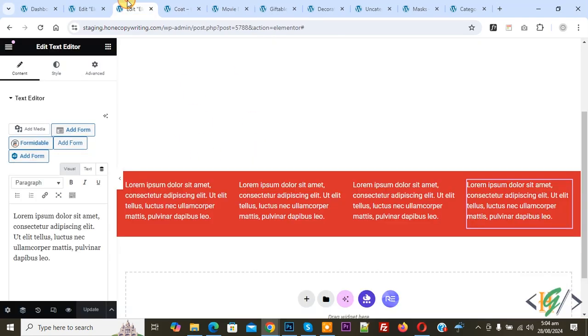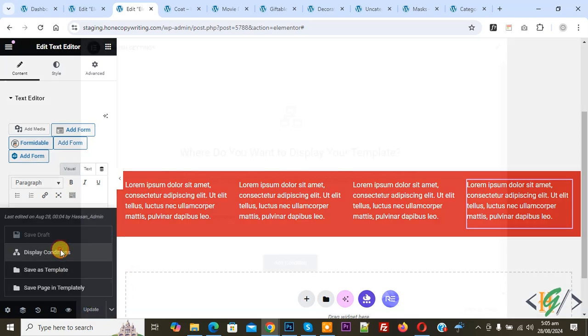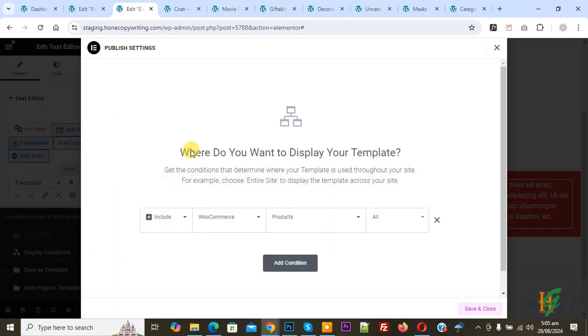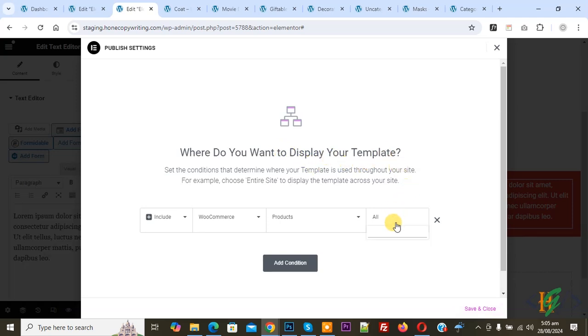Now go to footer again and then you see the update, save option, so click on it, display condition, so click on it, and then you see where do you want to display your template, all. Now click on it. Now write product name, code. So we are going to display this custom footer on a specific product page. Now select code and then click on save and close.